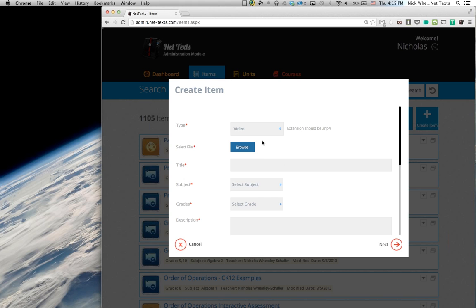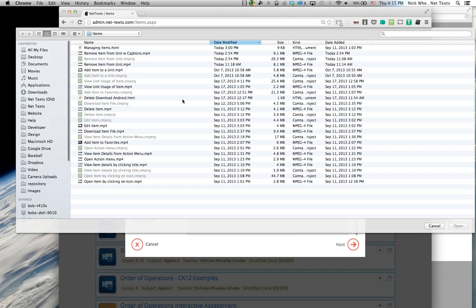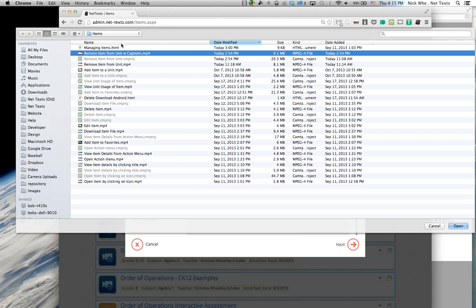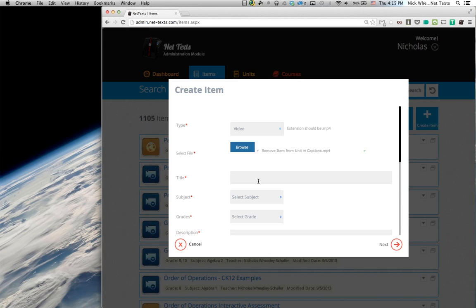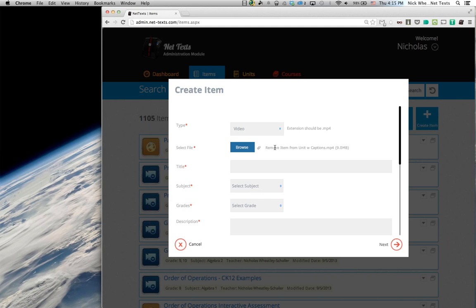We'll start with uploading a video. So for videos, it allows us to upload MP4 files. So we're going to click Browse. Then it's going to show us the files on our computer. We select the file we'd like to upload. Click Open. So what it's doing now is uploading that file to our servers. When it's complete, the file name will appear there, and it'll tell you how big the file is.